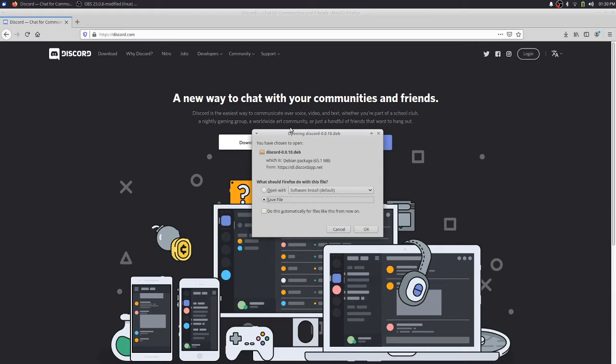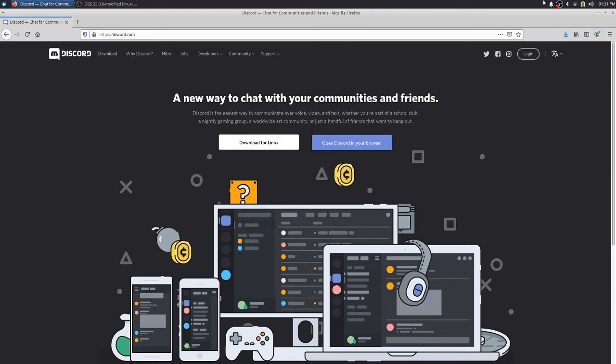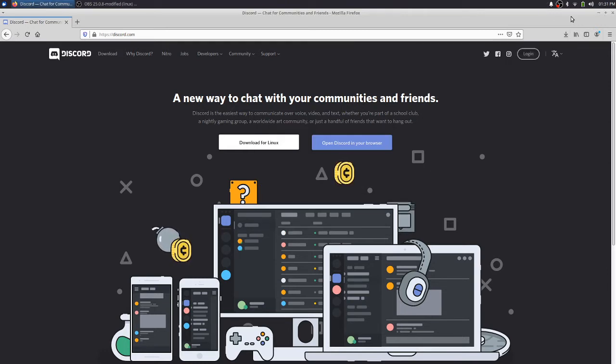Once you do that, you're going to get a little pop-up. Probably it's going to say you've chosen to open Discord, whatever version .deb, which is a Debian package. You get the idea. It's going to ask you what should Firefox do with this file. So you want to click on Save File, and you want to click on OK. And so it should download here.